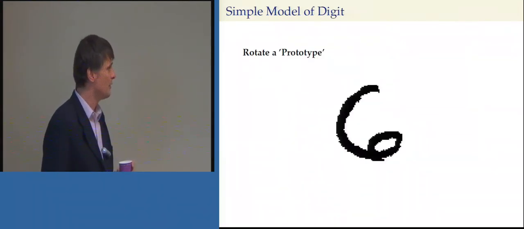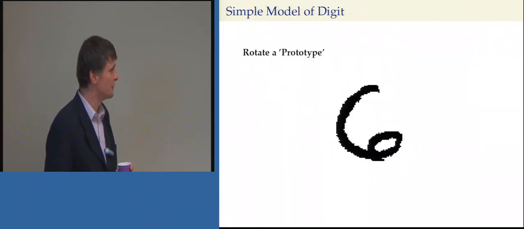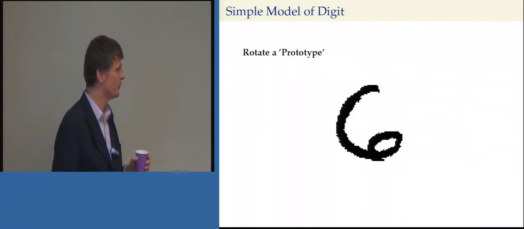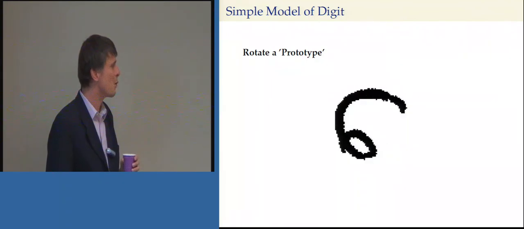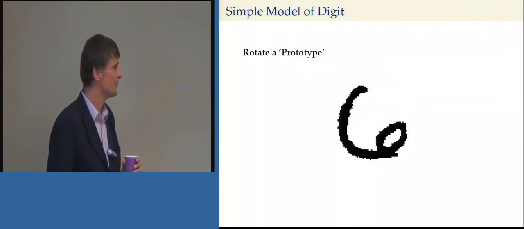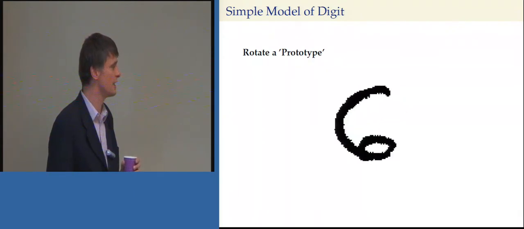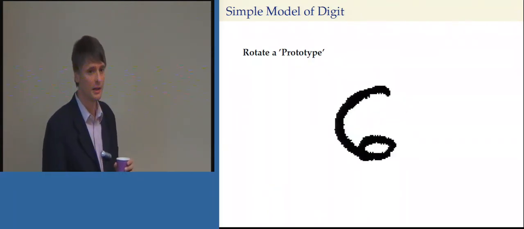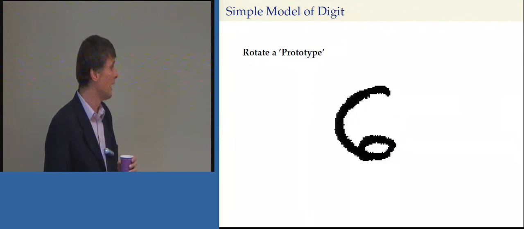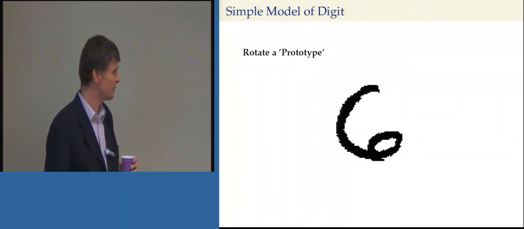Now the idea with dimensionality reduction is something like this. So here's a simple alternative model of the digit. Let's forget about the representation we're given, and let's just say we could rotate a prototype digit. So here's a model that covers the digit 6. We can say all 6s are generated by taking a template 6 and rotating it, which I think seems reasonable.